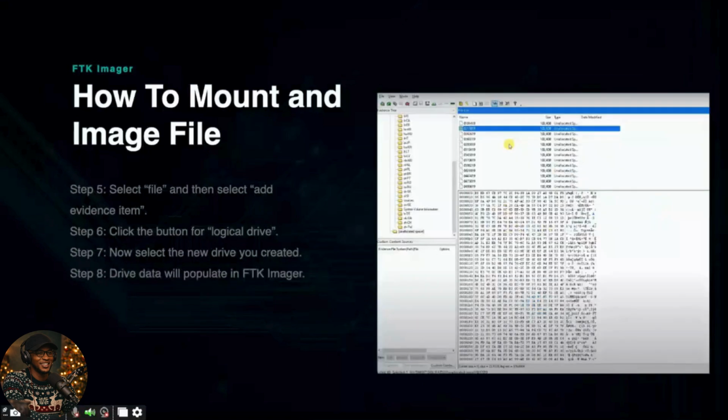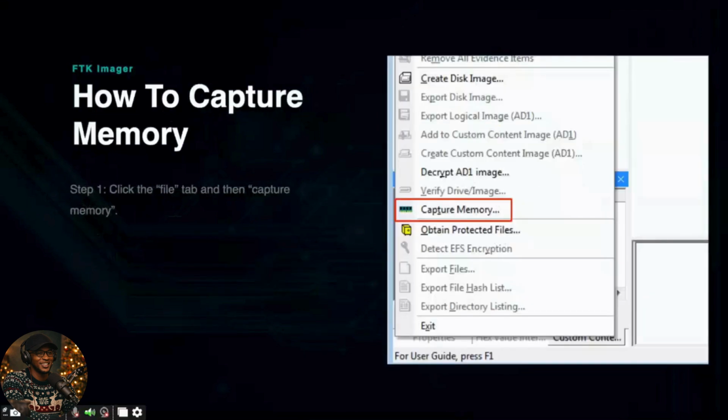You will now see that the drive is visible in the top left corner of FTK Imager. You can start opening and examining files by clicking on each file and then exploring the subfolders in each one. Now that the image file is uploaded onto FTK Imager, you can begin to conduct an extensive examination of the drive contents.